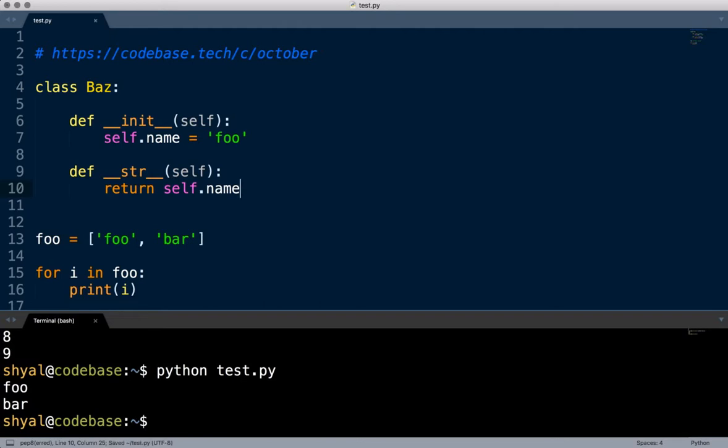Okay, so essentially what we have here is a class Baz, and we are declaring its constructor, and in its constructor we're creating a member variable called name on the object itself, and we're assigning the string foo to this member variable. And we're then overriding the def __str__ member function, which essentially is a way of saying when I convert this object back to a string, this is what I want the string to contain. In that case, that is self.name. So when Baz gets converted back to a string, it should print out foo.